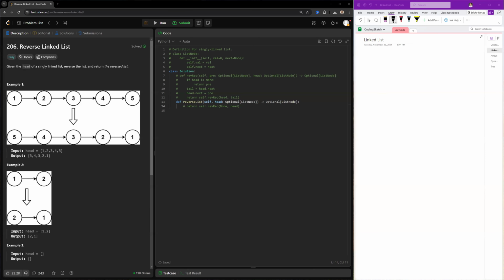In this video, we will learn how to reverse a linked list using both recursive and iterative algorithms. We will also talk about their trade-off analysis using LeetCode 206, and it's an easy problem in LeetCode.